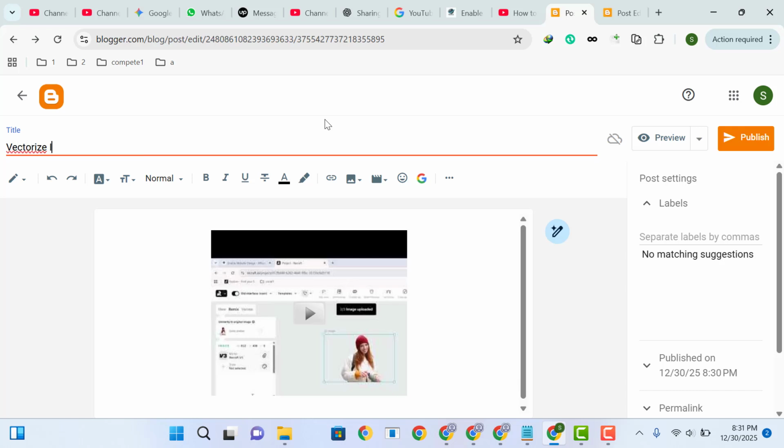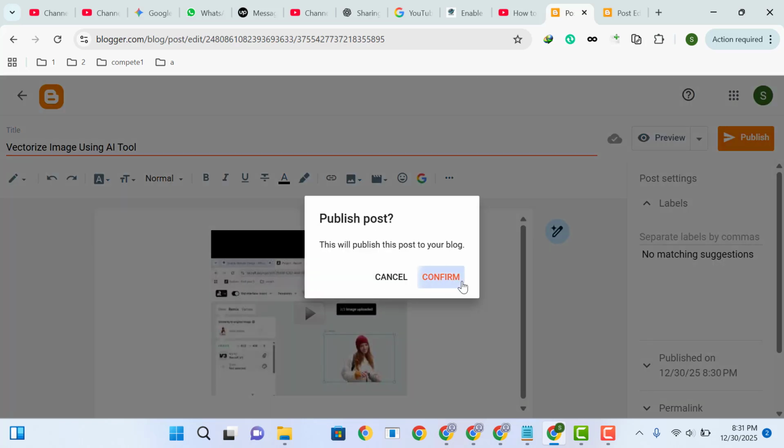Vectorize image using AI tool, and then click on the publish button. Also you can preview it. Okay, this one is the final step.